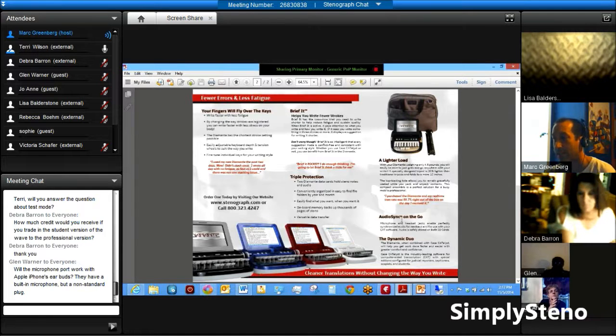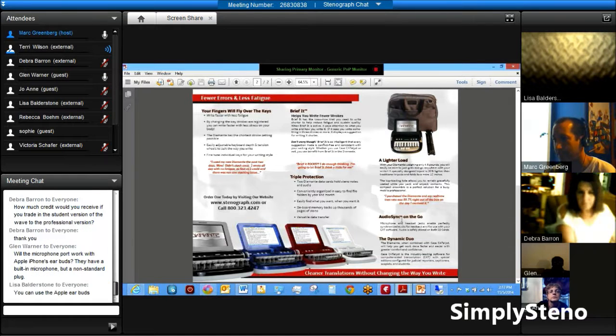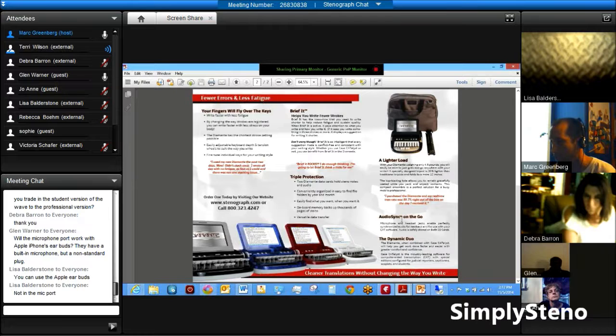Real quick, Terry, do you know, will the microphone port work with Apple iPhone earbuds? I've never used one, but as long as it's a straight jack, it should. It's kind of unique. It's not a USB microphone. In other words, I can't use a USB microphone on the Diamante. I can on your computer, but not on the Diamante. It's just a straight jack mic. Okay, Lisa said you can use the Apple earbuds, but not in the mic port. Okay. Well, never mind then.